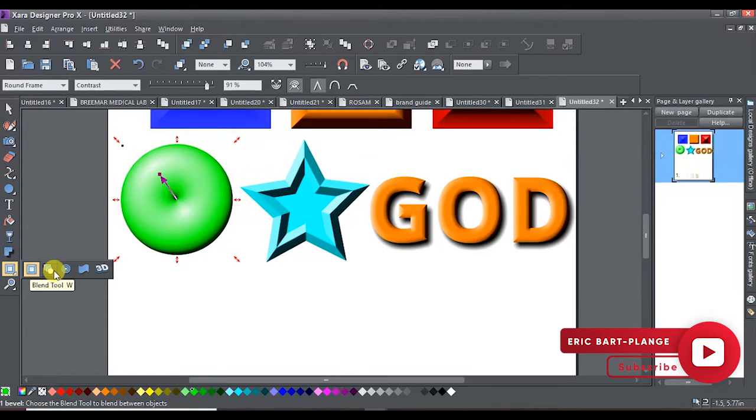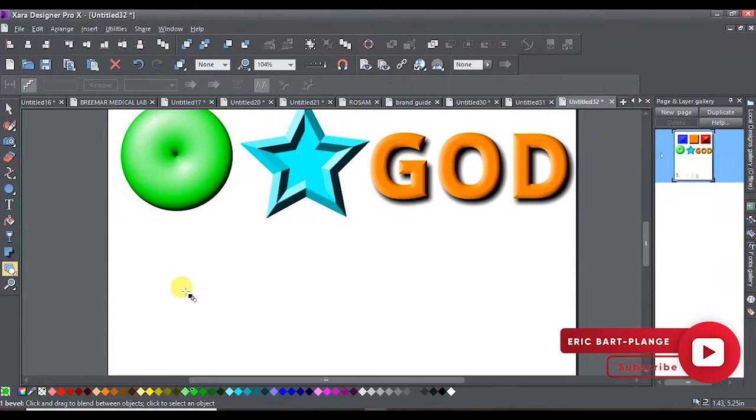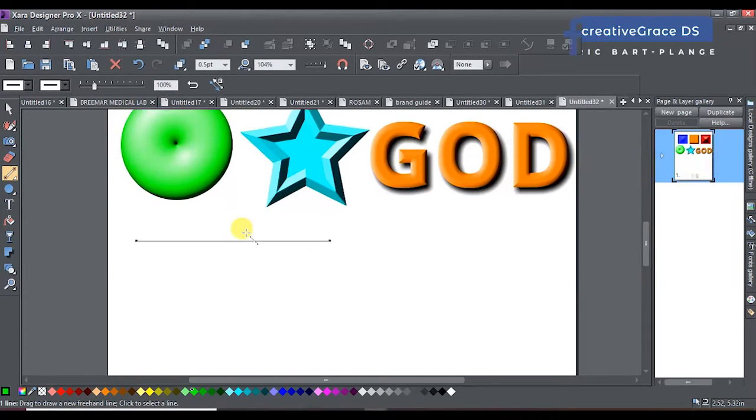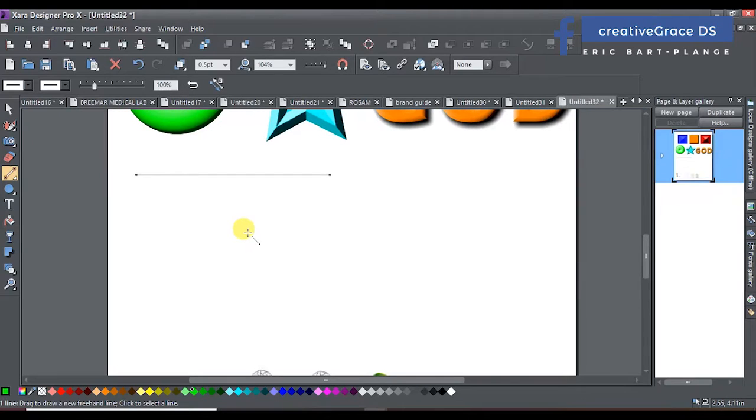So let's go on to the next tool, that is the blend tool. Basically, you can use the blend tool to blend objects and make multiple shapes. Let's say, let's draw a line. I'm drawing a line by holding my Control for a straight line. So maybe you want to make lines like lines in a book.